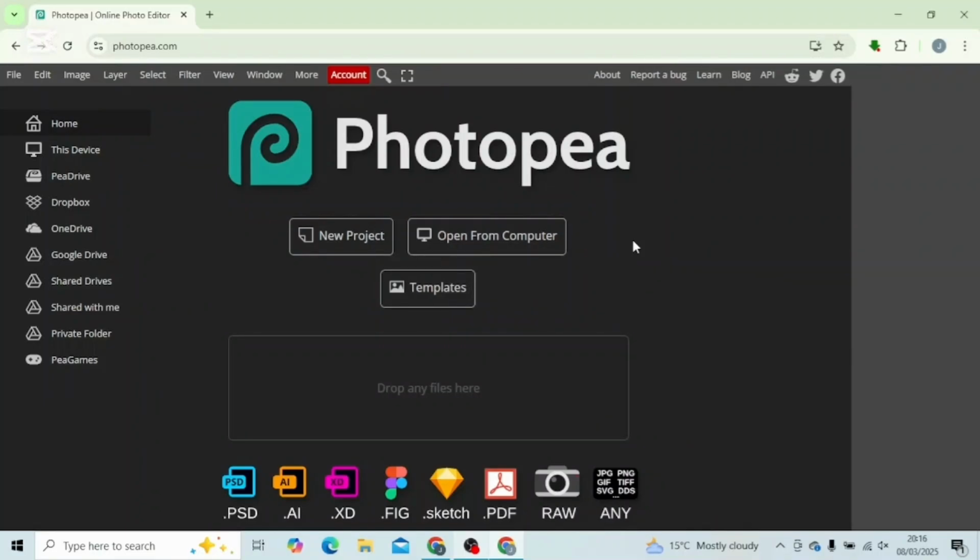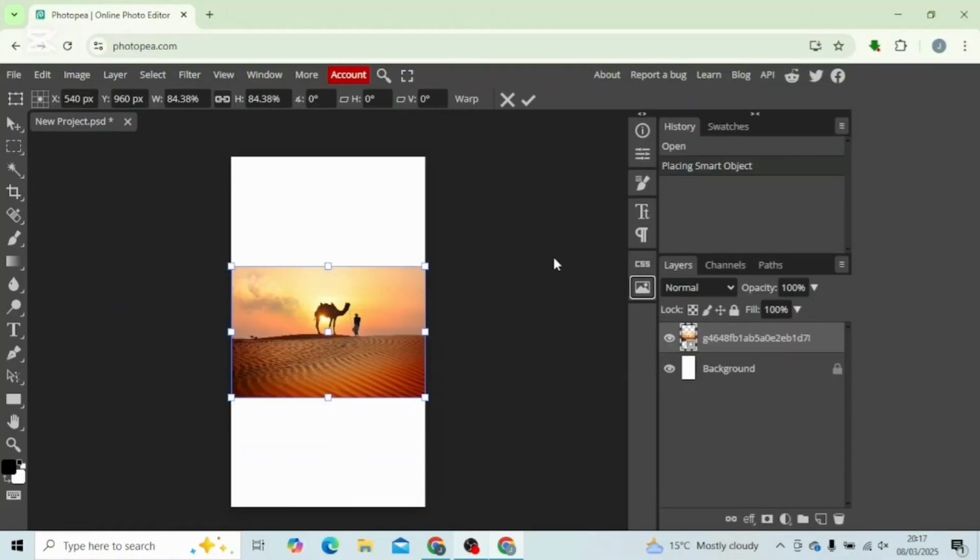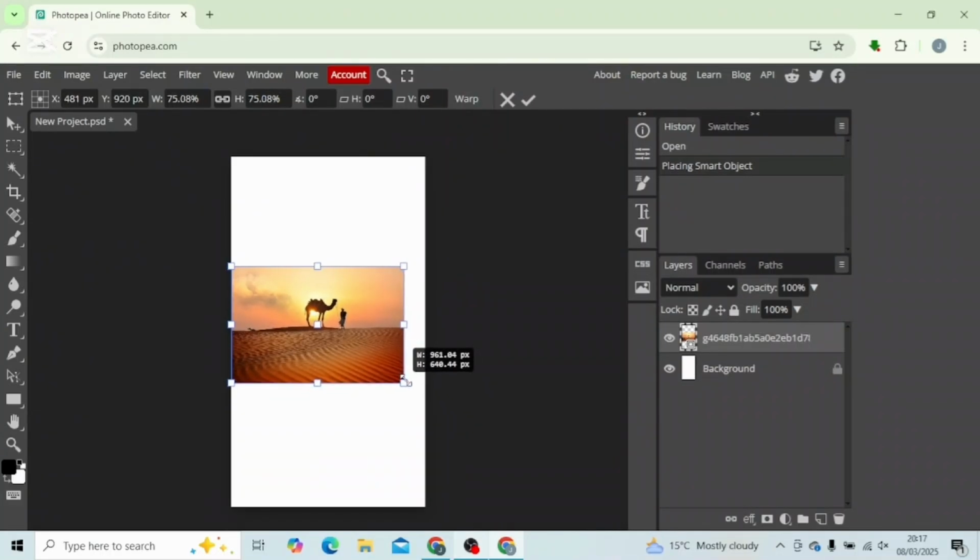So for that, you can head over to photopea.com, and once you are there, you can go ahead and click create a new project. And once you do that, you can go ahead and select the picture from your device that you may want to convert into a high resolution. So you can just go ahead and resize it according to your preference.